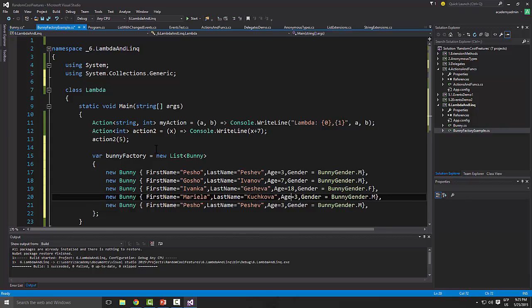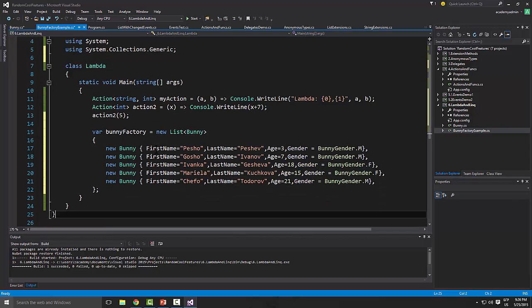Kuchkova. Okay, so she's 15, a little bit younger, and she's F. Okay, let's make a guy. Chefo. I don't know. All right. Let's make him a little bit older. So let's make him 21, and he's male.